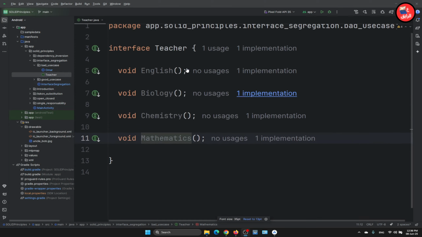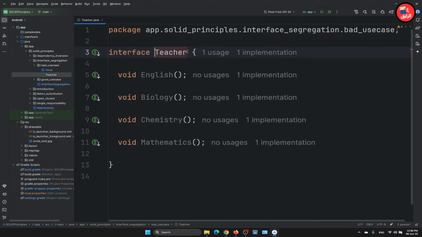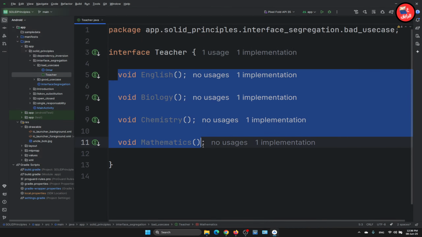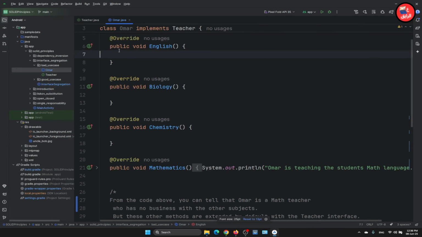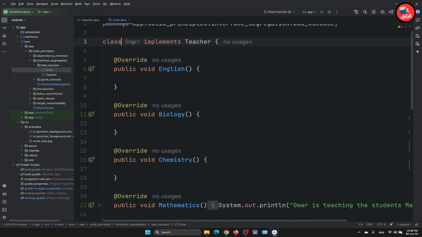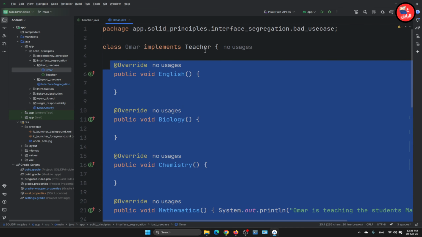This is a bad use case that violates the interface segregation principle. I have an interface called Teacher. This interface has many functions, one function for the teacher to teach English, biology, chemistry, and mathematics. Now, if I have a teacher called Omar, it's just a class, and this class implements the interface Teacher. What will happen? It will force me to override all the functions inside the interface.